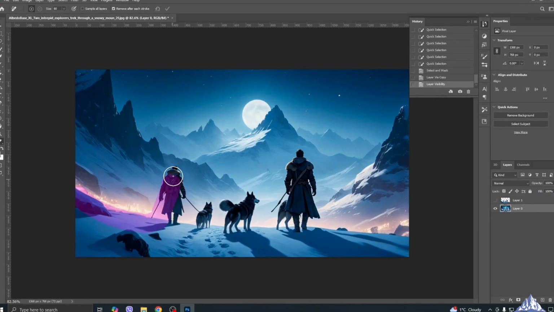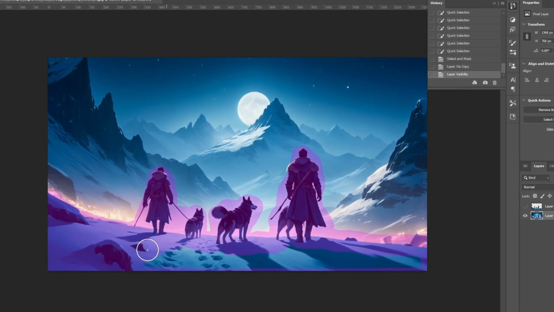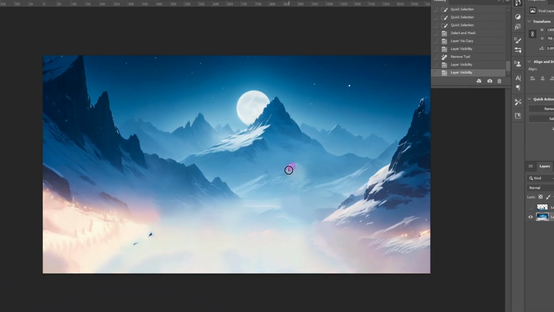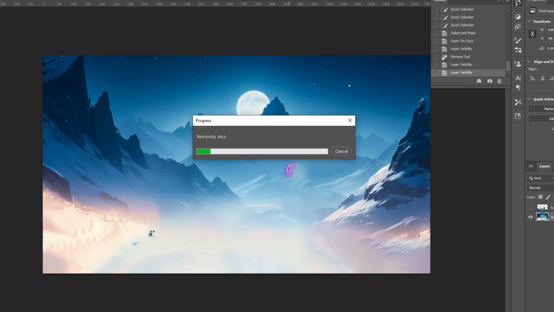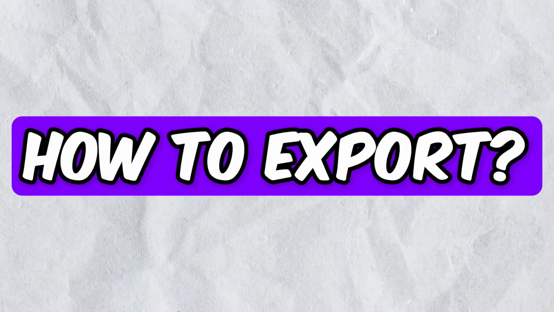Photoshop's newer versions include an intelligent erasing tool. Simply paint over the area you want to remove, and the tool will automatically erase it. This is especially useful for complex selections and saves time.